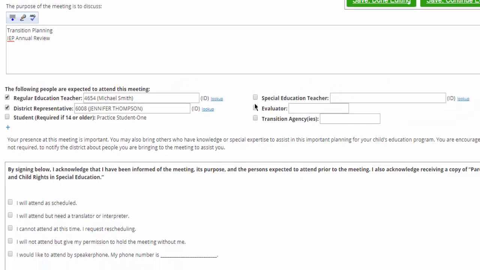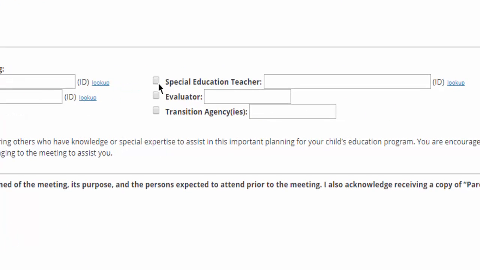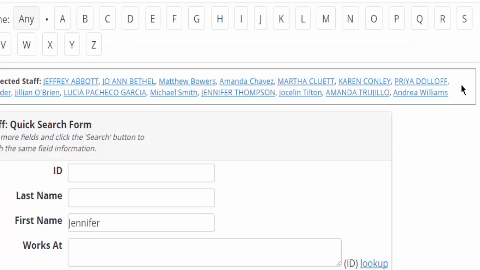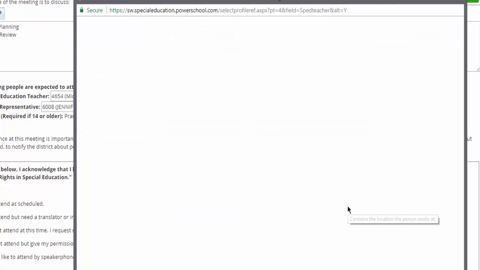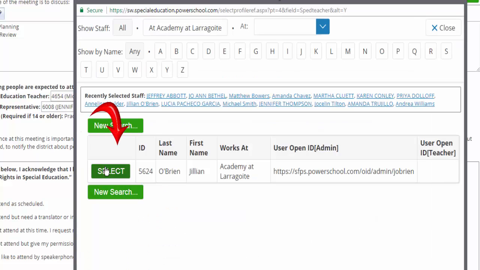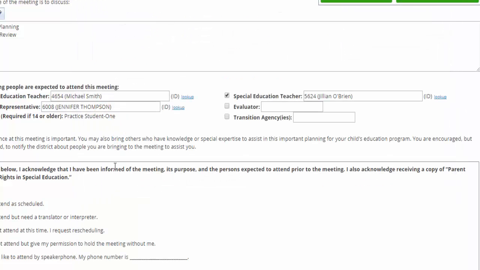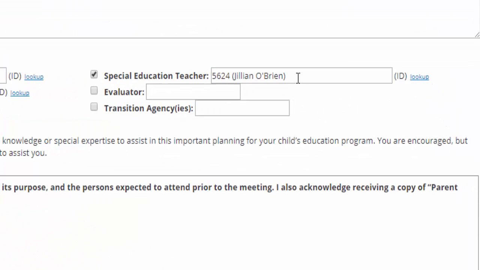And that's going to pop Jennifer Thompson right in as my district representative. The next person I need to find is my special education teacher, and chances are if you are making this invitation, that's you. So I'm going to click on the lookup. I'm going to click on me again. Click on the green select. And then that pops my name in as well.